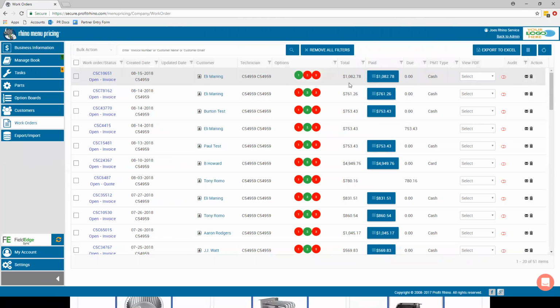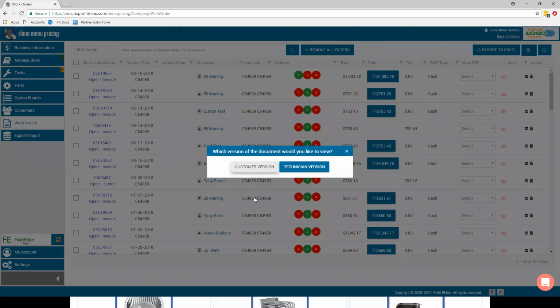We can see what the total was, the tech that went, obviously the customer, the date. We have a nice system to see if they're paid or not. If it's in a huge blue box, it's paid. If it's not, it's not. We can see how they paid. Over here, we can go to the PDF viewer, and we can see what options your tech offered him out in the field that day.